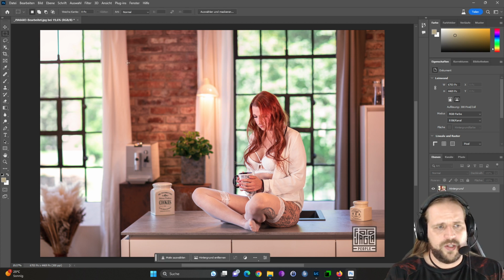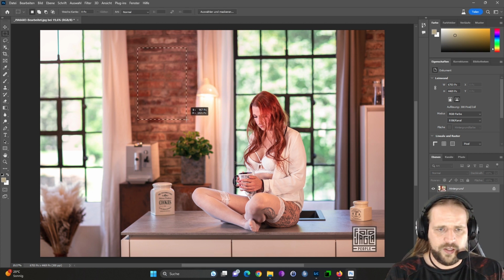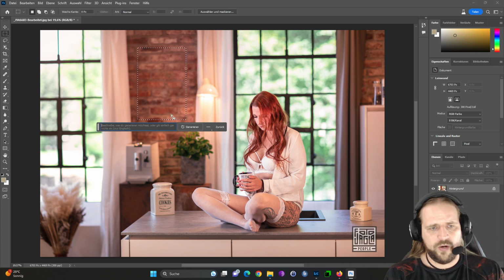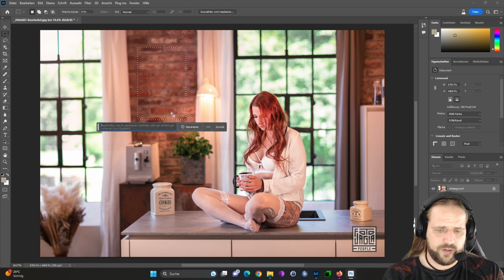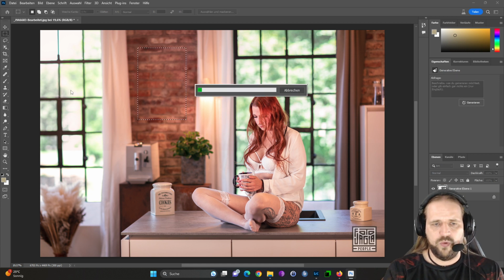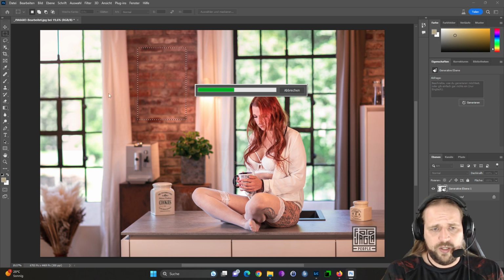So let's click on the selection tool and select a little area here at the wall, click on generative filling, and let's say we want to have a white mural art here at the wall. Let's see what the AI will generate in this area for us, and it looks like it goes pretty fast, maybe 10 till 15 seconds at all.